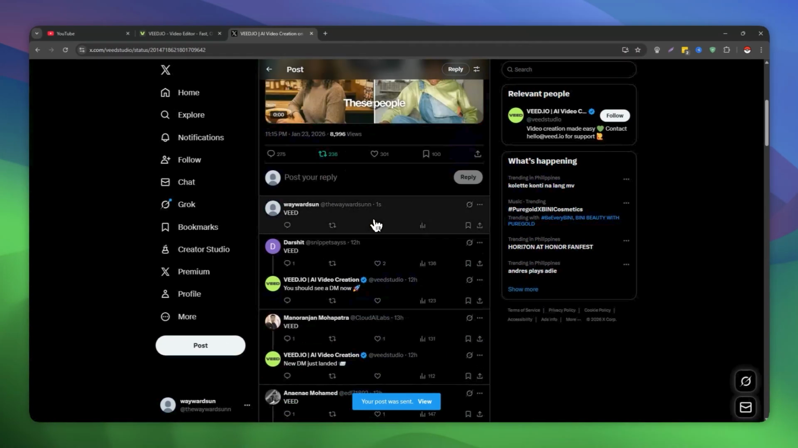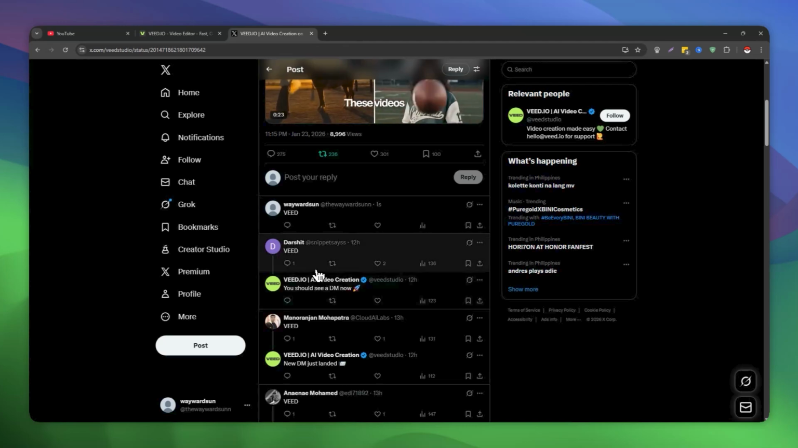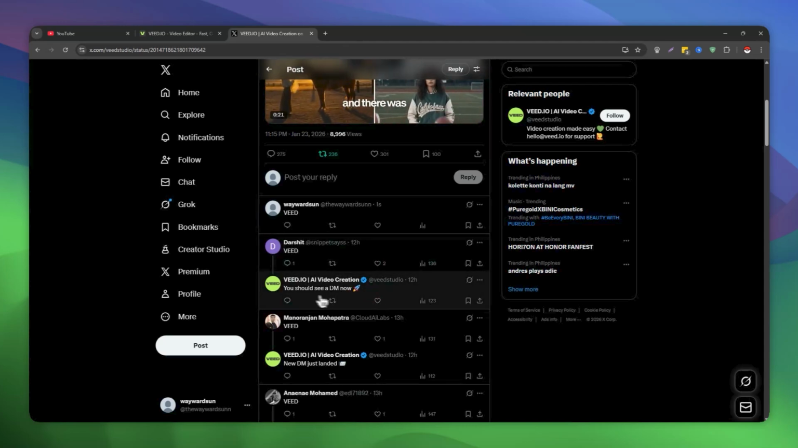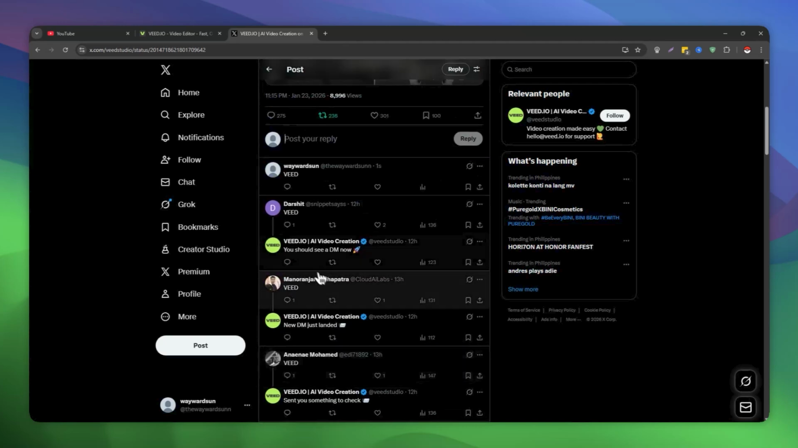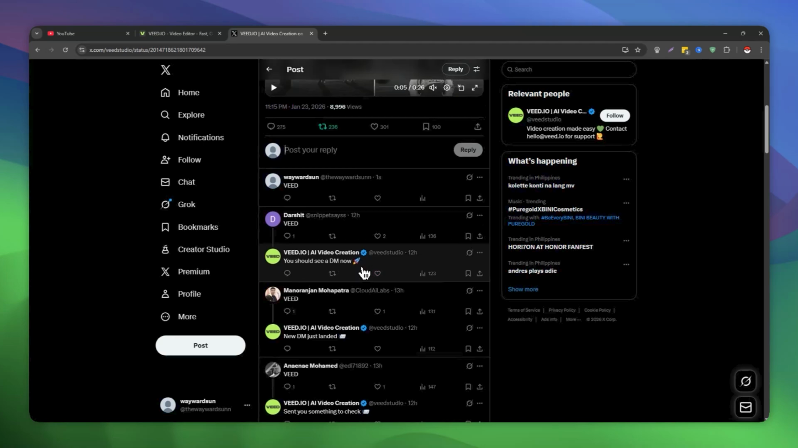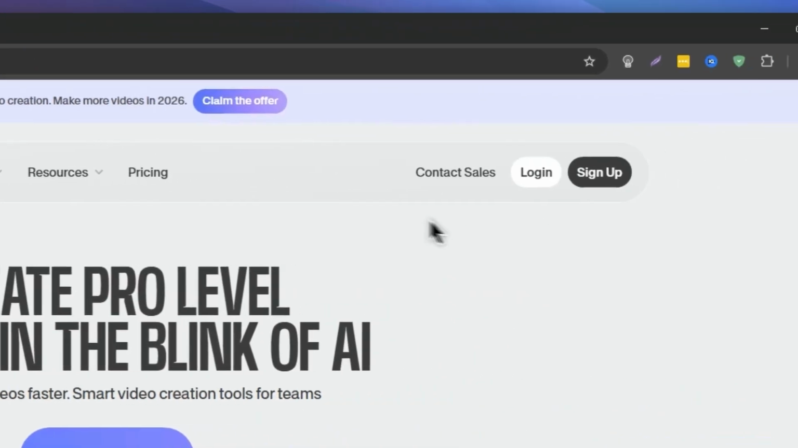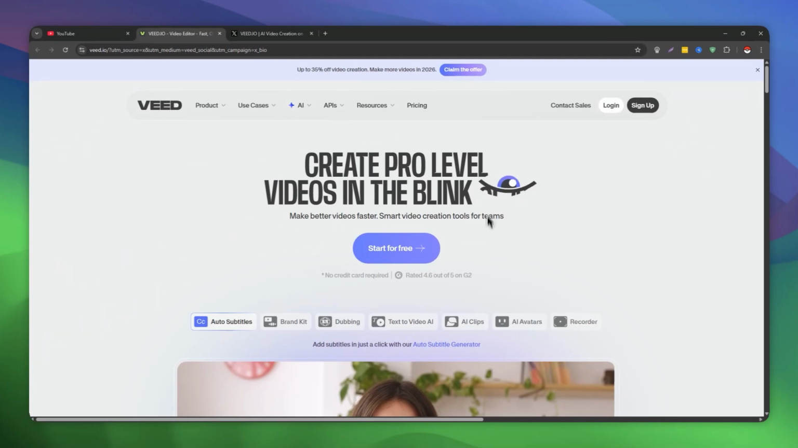Now, all you need to do is do this and wait for them to reply. As you can see here, they have been replying to other people. You should see a DM now. And once you get the code, you can just pretty much claim the offer and start using it for free.